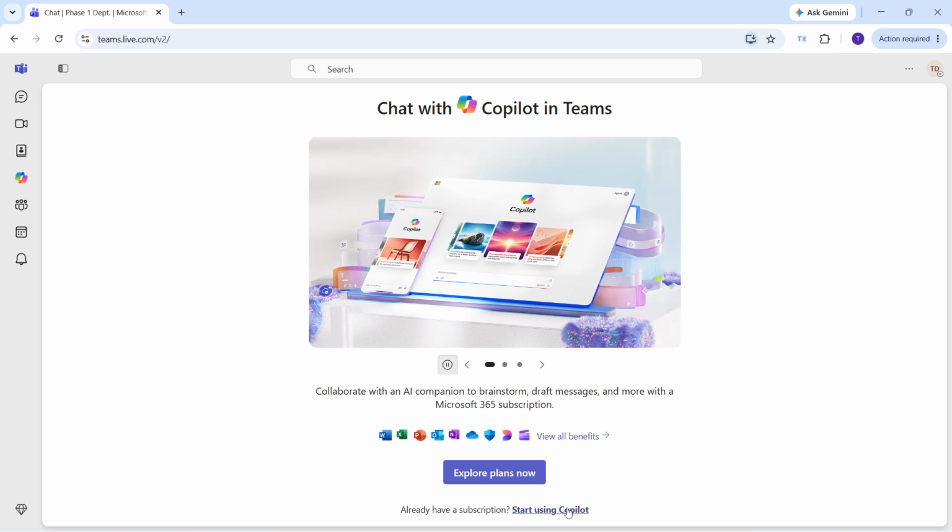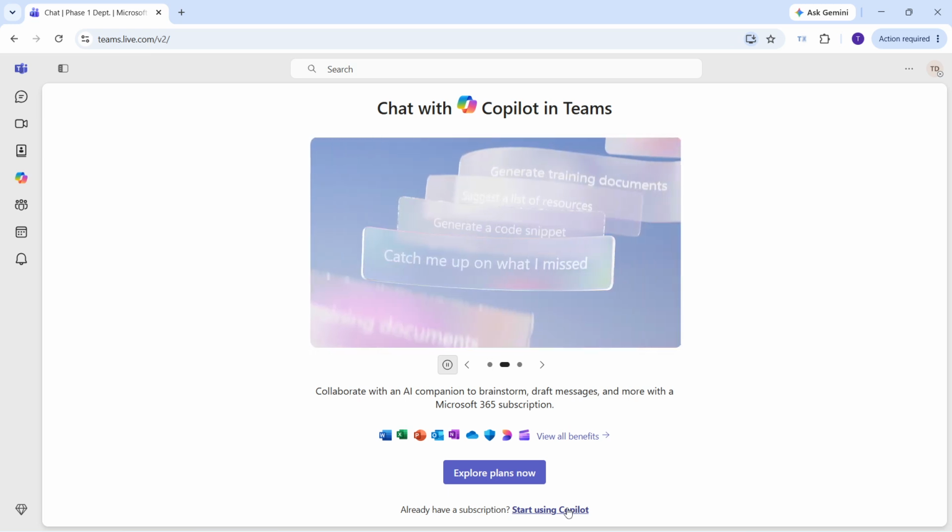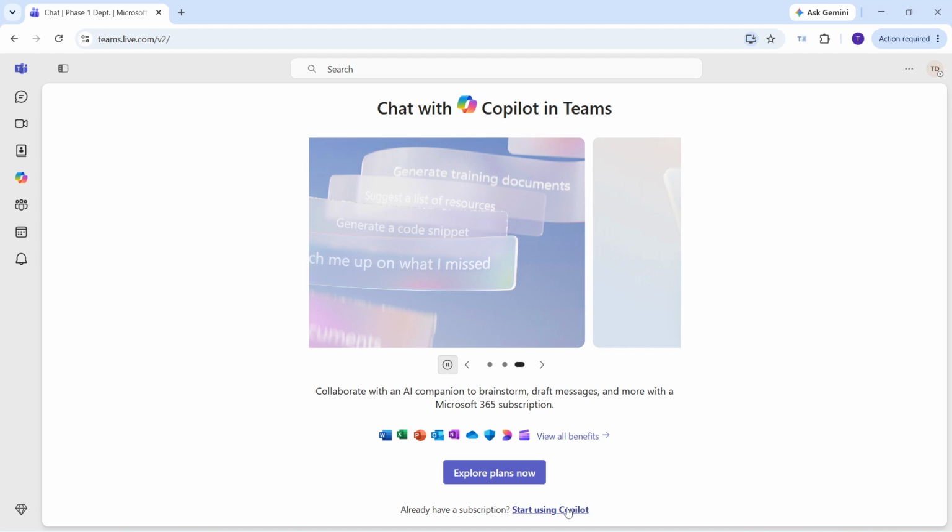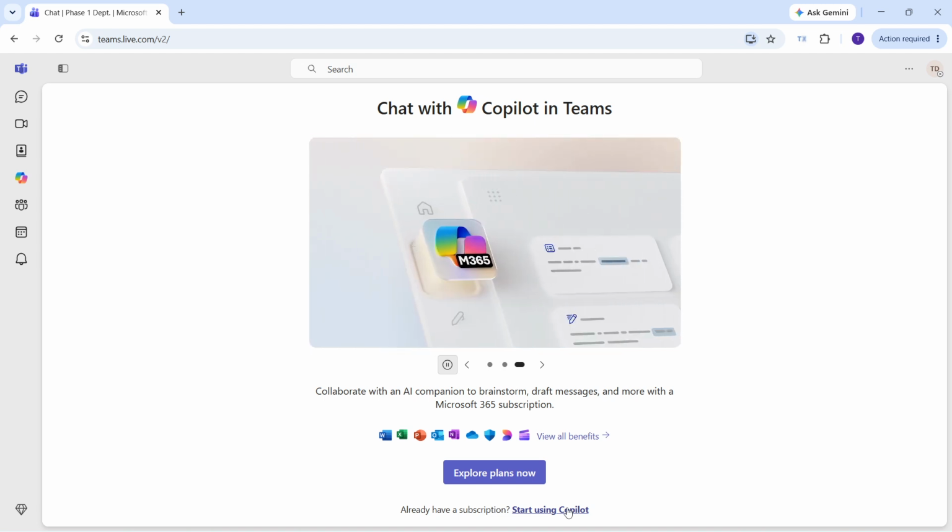And that's how to enable Copilot in Microsoft Teams. It's a simple process. Open Teams, select Copilot from the left panel, and then click Start using Copilot if your subscription is active. Once that's done, you're ready to begin exploring what Copilot can do inside your Teams environment.